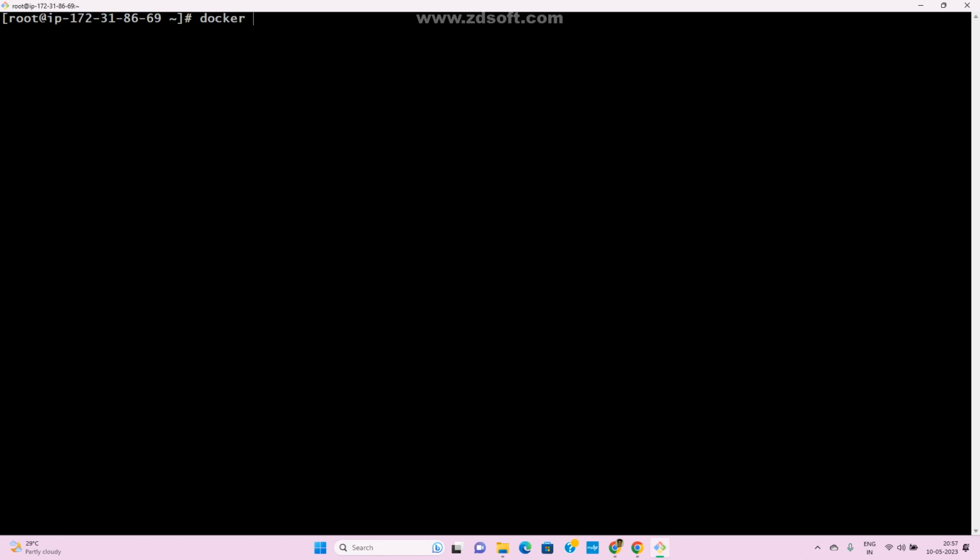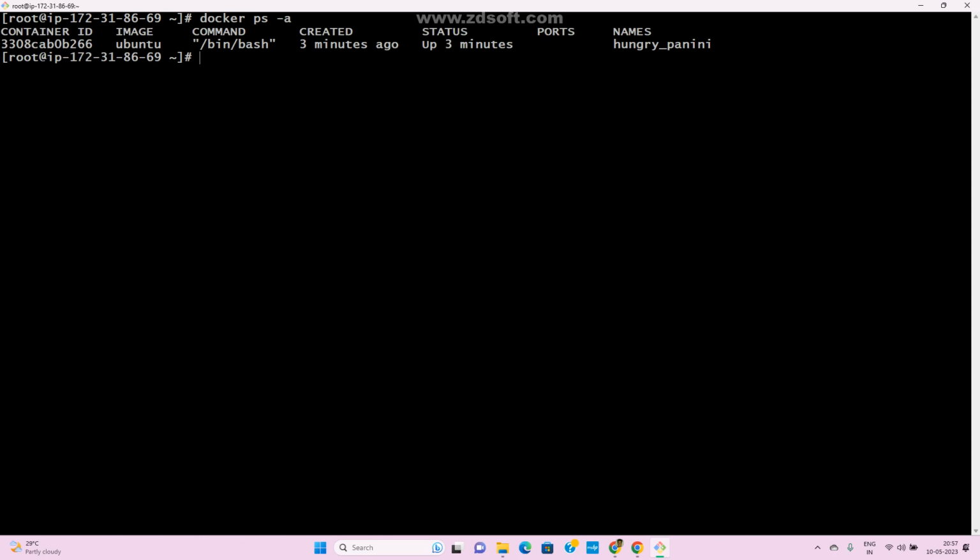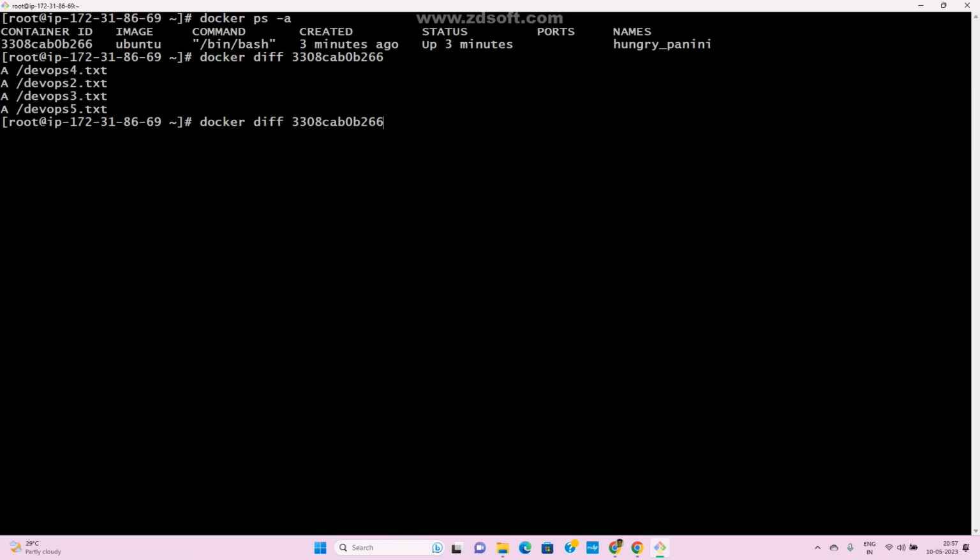So Docker ps -a, and now check it with this command, Docker diff container ID. So what modification you have done, all that we can check. So now see here, it will show deleted files also. But here it is still not updated. So stop and restart the container. It may work.